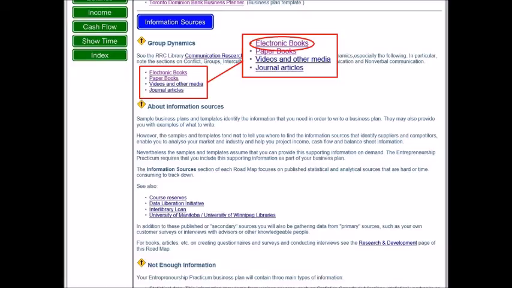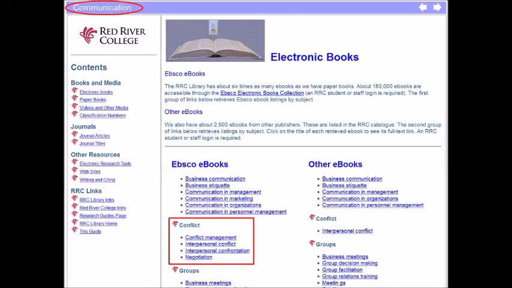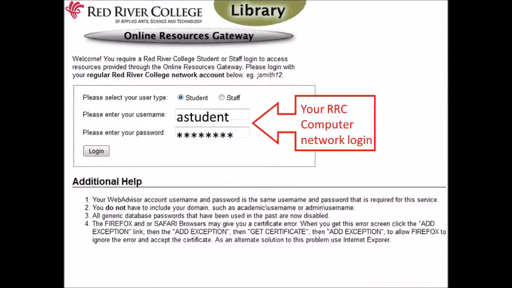For example, when we click on the Electronic Books link, we are taken to the Electronic Books page of the RRC Library's Communication Research Guide. Here we see several links for topics related to managing conflict and working in groups. Clicking on the Interpersonal Conflict link will perform an automatic search of the EBSCO Electronic Books database for ebooks on this topic. First, we have to log in with our Red River College login.